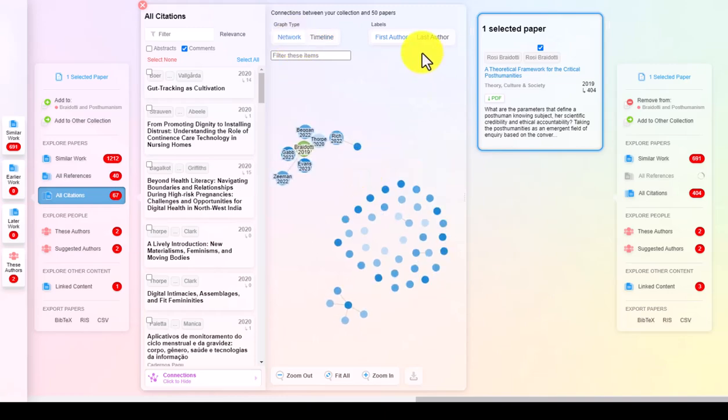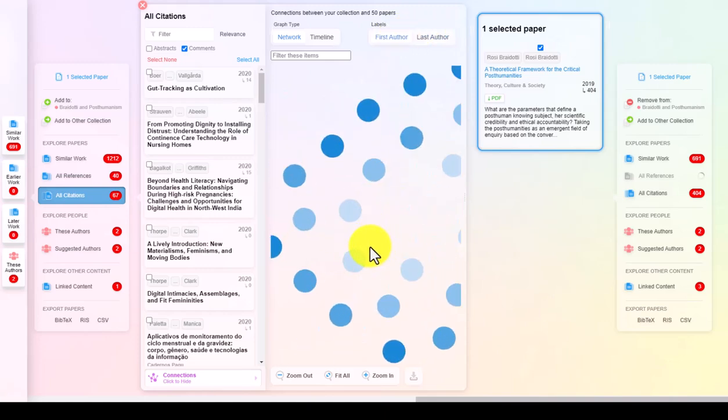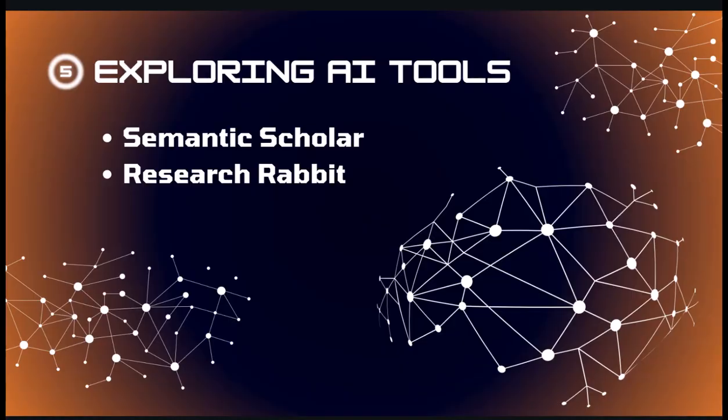You can also change your graph type. So if I click on timeline, it gives me a timeline by date, or I can go back to network. Again, just helps me kind of visualize everything. Or I can also do first author, last author. So it's a really great visualization tool that can kind of help you make connections and find similar works.